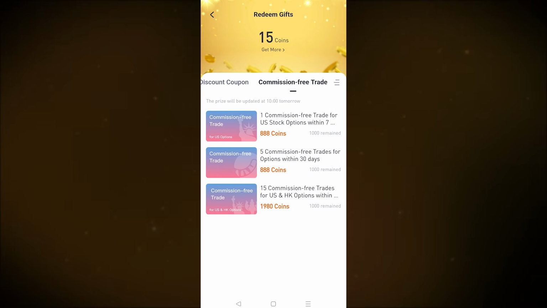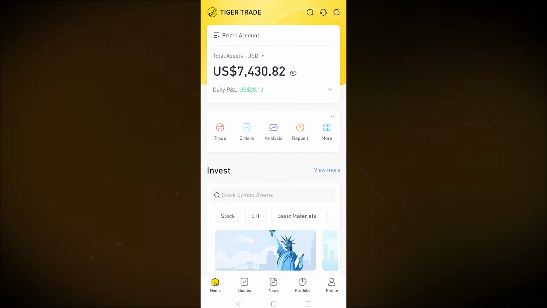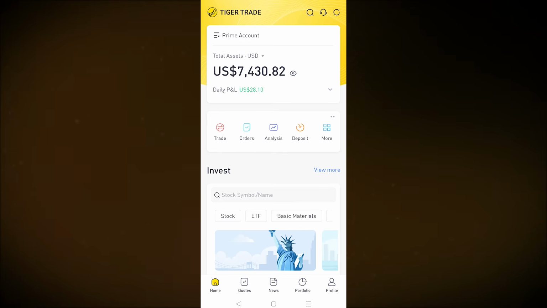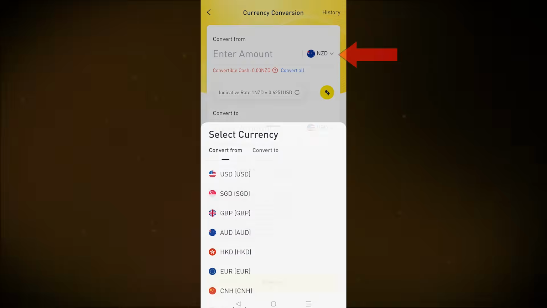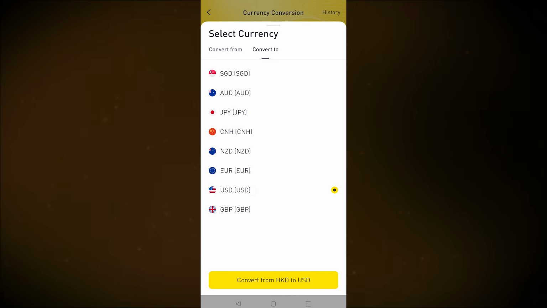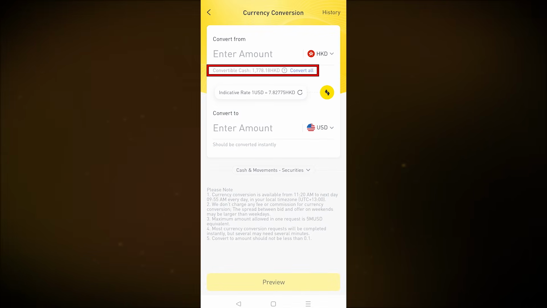Alright, next let's buy some stocks using real money. To do that, come back to the home page. The company I want to buy is in the US market. So the first thing I have to do is convert my money to US dollars, because if you remember, most of my cash is in Hong Kong dollars. So let's click on more, and now let's click on convert. I'm going to select to convert from Hong Kong dollars to US dollars and then click convert down here. It shows how much cash I have available. I'm going to click convert all.